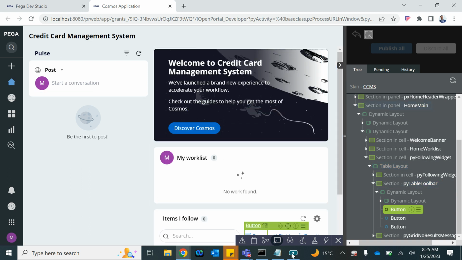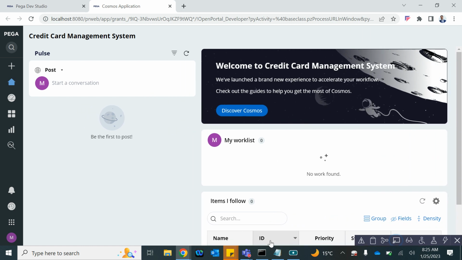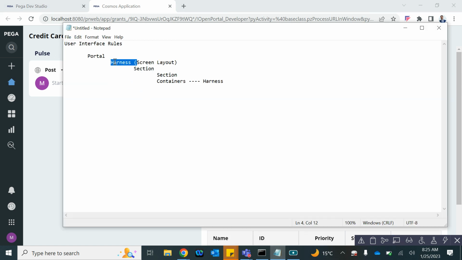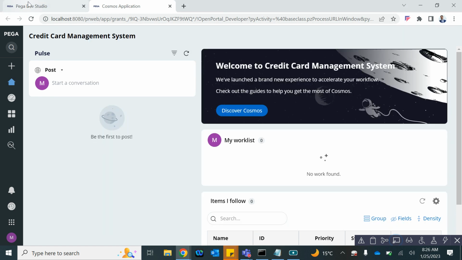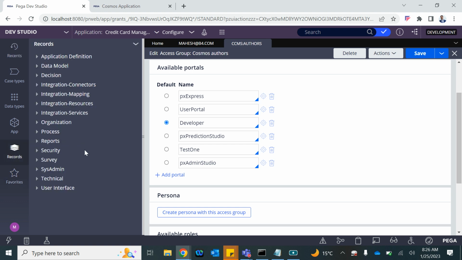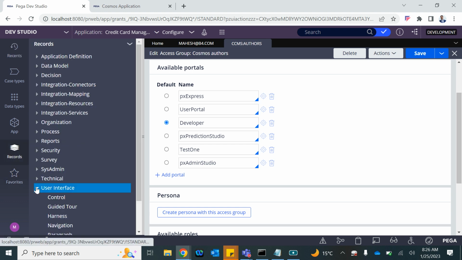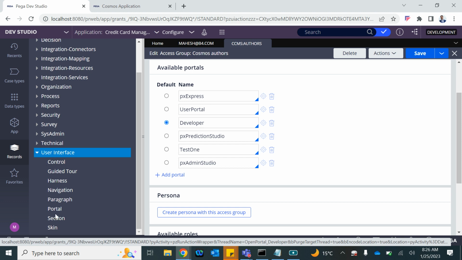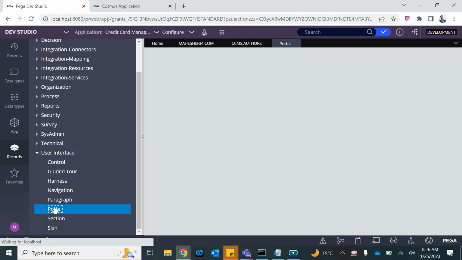So this is a very interesting and very powerful tool, UI inspector. We will basically continue to use it, right? So with this understanding of structure, portal, harness and section, let's have a look at how the user portal is configured. You can go to the record explorer just to have a look at all those portals, right? You will see all the portal rules there in the UI section.